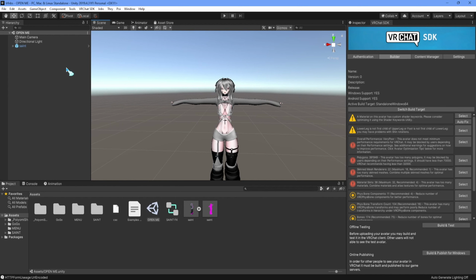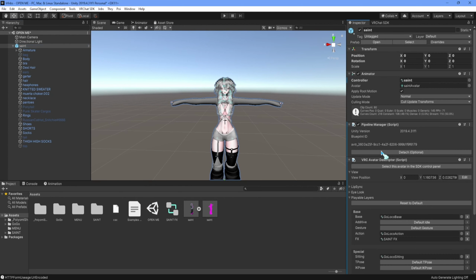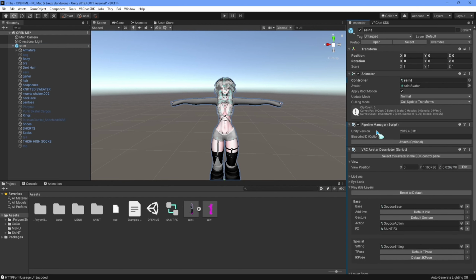What I really like doing first is opening her up and going to Inspector. Click this. You want to find Pipeline Manager and make sure you detach this. This will help you upload it and make sure it doesn't bug out, or when you're almost done uploading, it'll make an error and mess you up pretty bad.